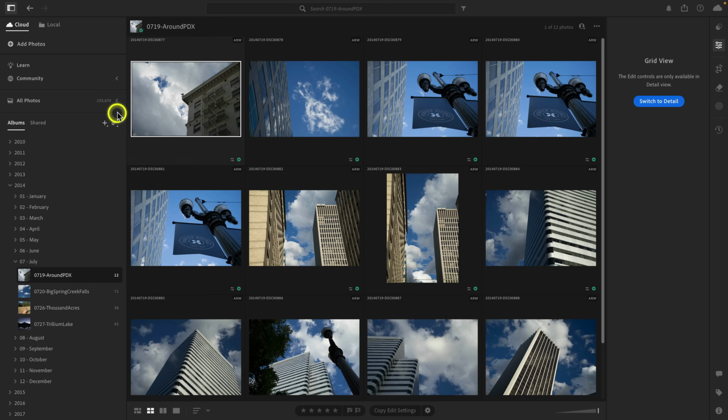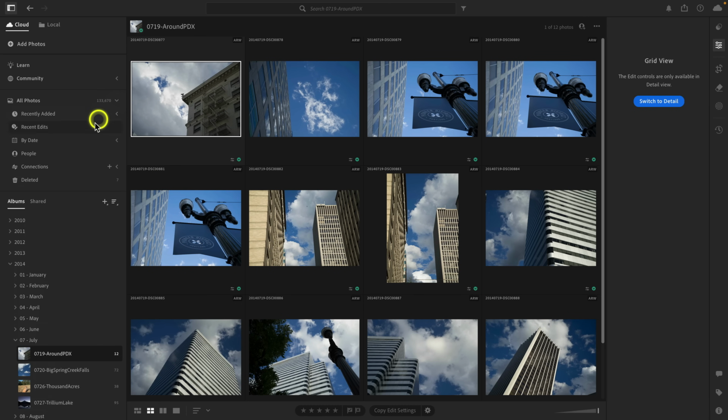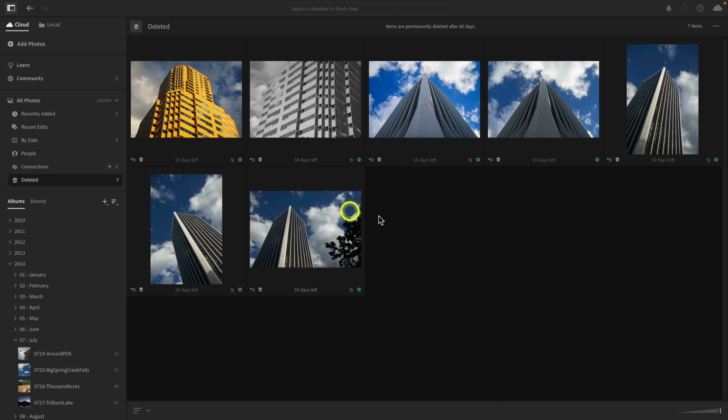The other thing is, if you go to all photos over here, you'll see under this section where it says deleted, there are the 7 photos that we archived. You can always choose to permanently delete these. And once you do that, that is when you will get your cloud storage back, or you can recover them. So you have 60 days, as it shows here.